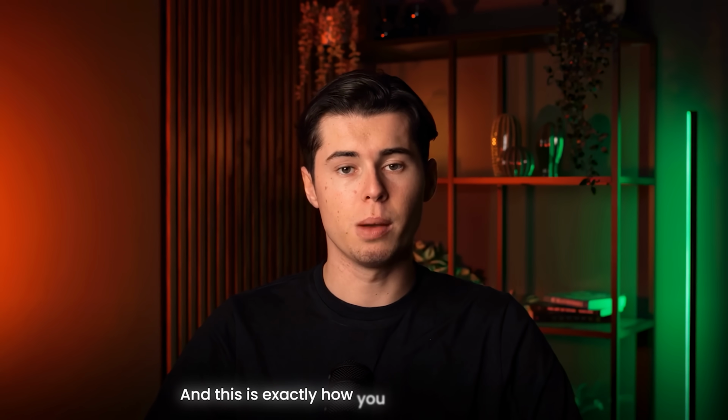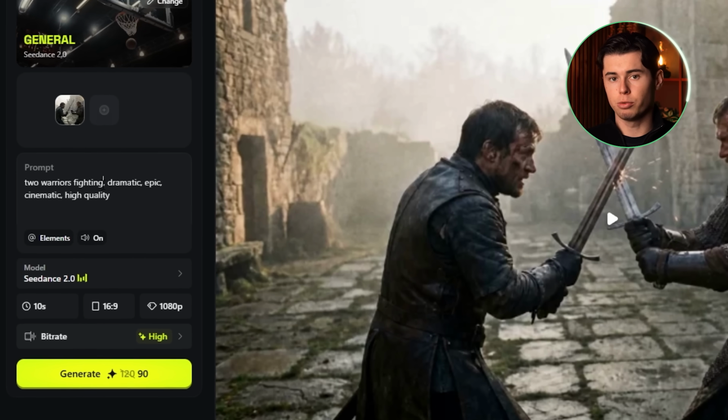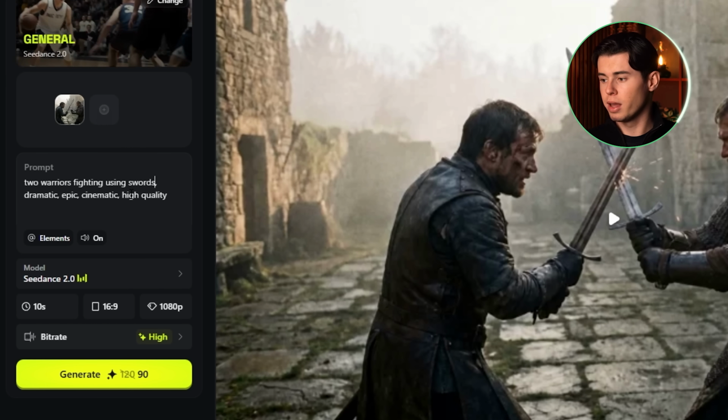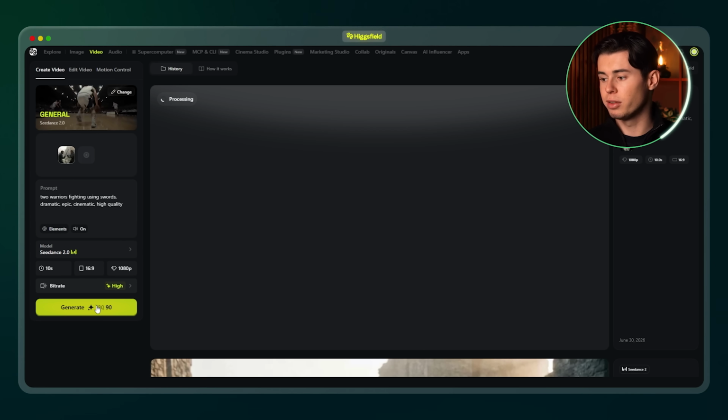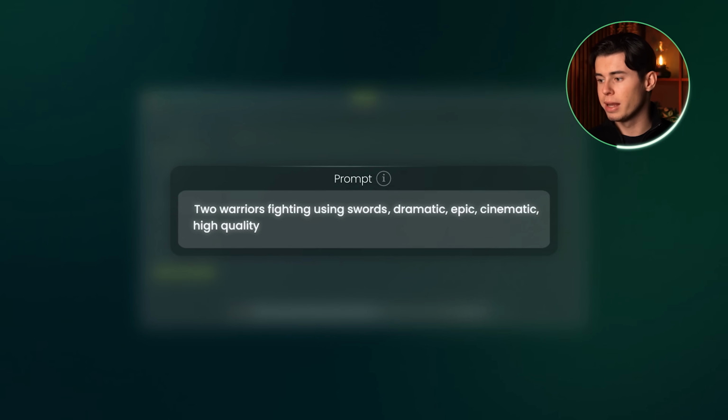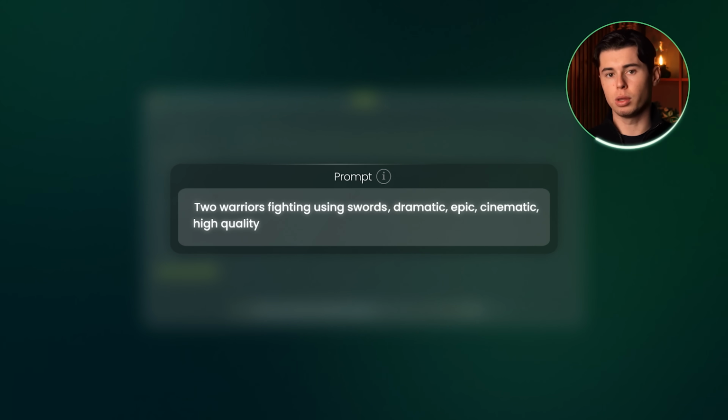And this is exactly how you burn through credits, because I can keep fixing these problems one word at a time as they appear. But every fix is another full generation I am paying for. The real problem is that a prompt like that only describes what is in the shot, and it says nothing about how the shot should actually be filmed.